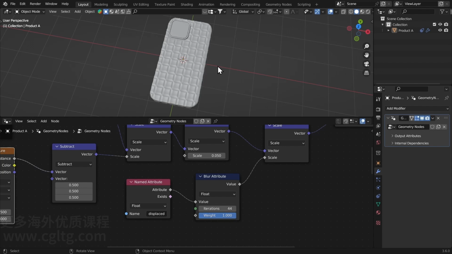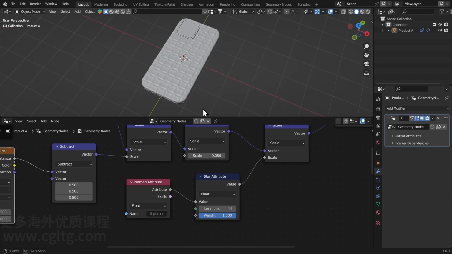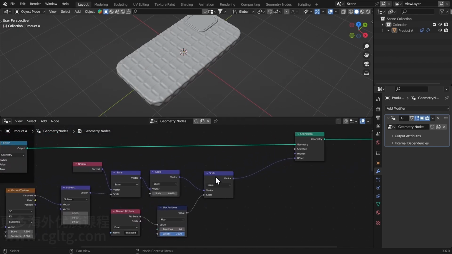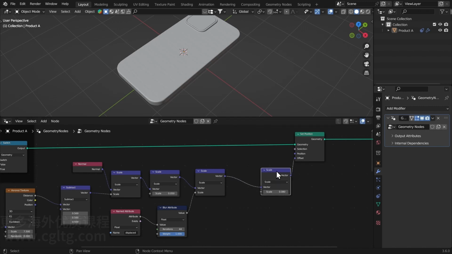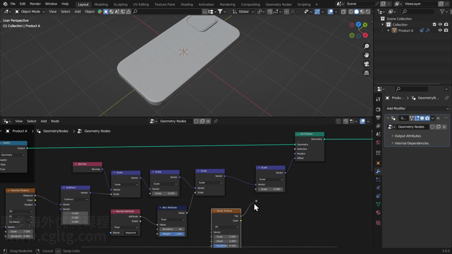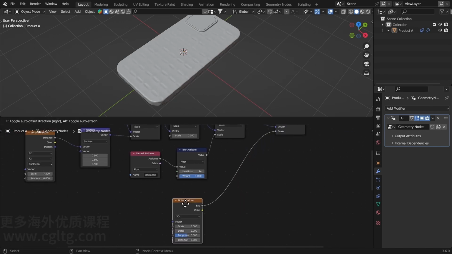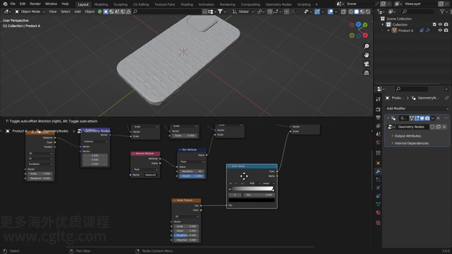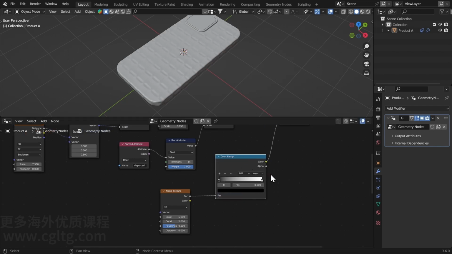Now we want to transition between a smoother surface to this displaced one. For that, what we need is a noise texture and this scale node. So just duplicate that, and right here, we're going to get in a noise texture. Connect the factor to the scale. We're also going to get a color ramp, which makes the effect a little bit more defined.